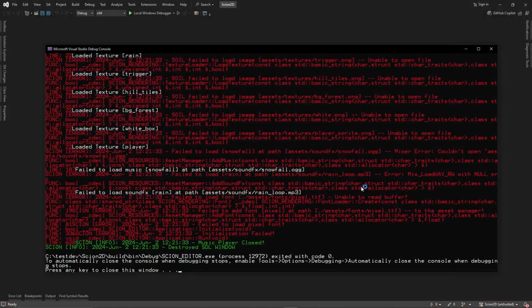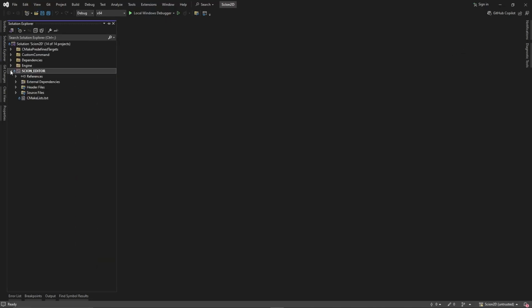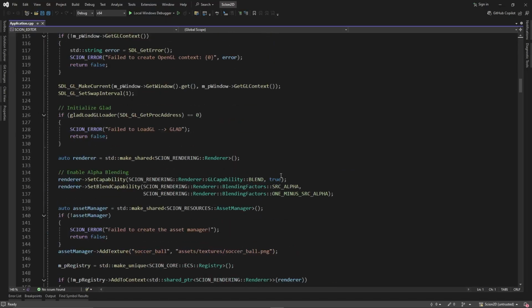All right, so it built and it ran. I expected this to happen because it's missing certain textures and certain assets, and I knew that was going to happen. So right here in our engine, we go to the application. Right now I'm loading certain fonts right here.